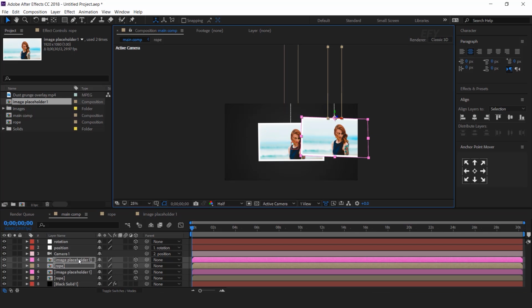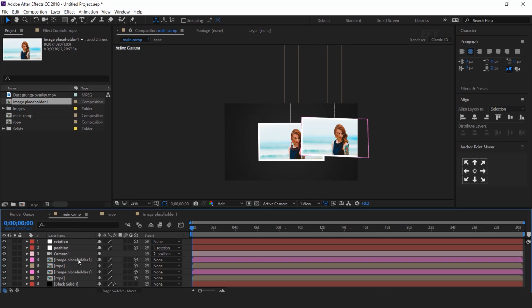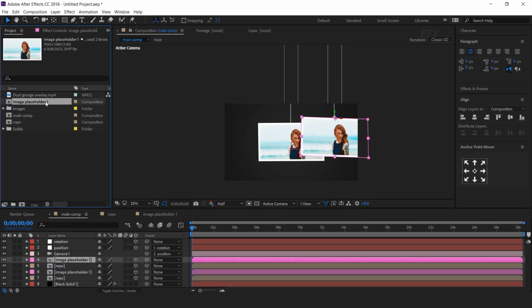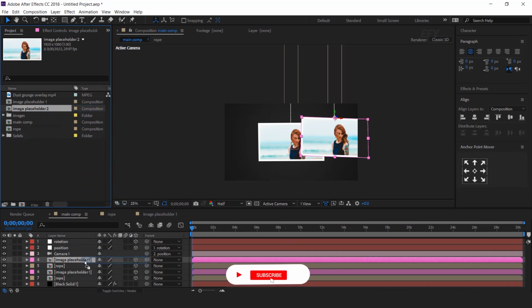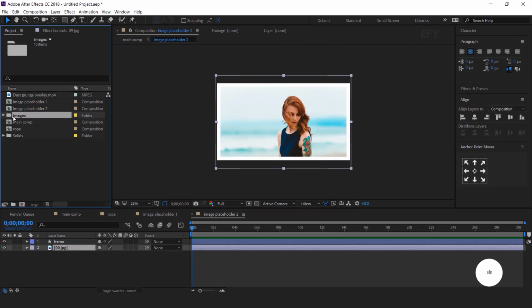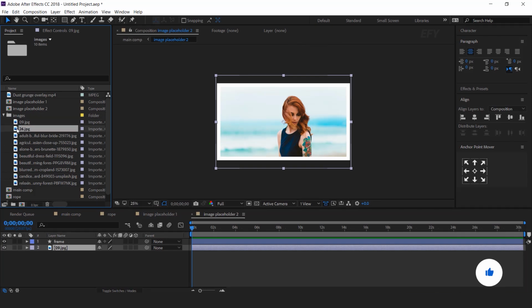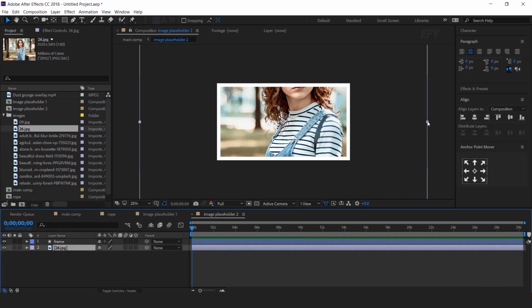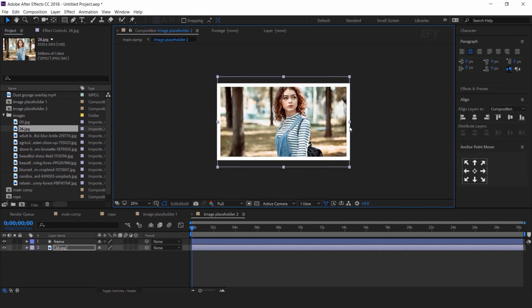Now we need to change this image placeholder. So go to Project Window, and duplicate the image placeholder 1, then hold Alt key, and drag image placeholder 2, over this duplicate image placeholder 1 layer. Open this layer, and similarly replace the image. Resize your image according to the composition.